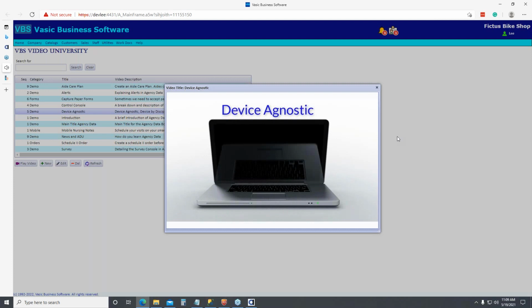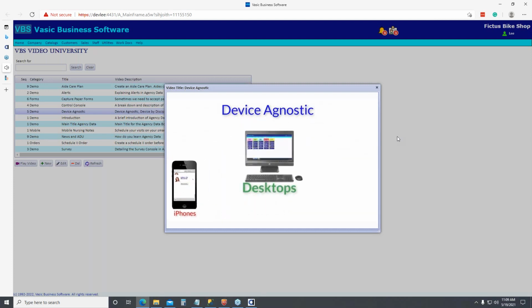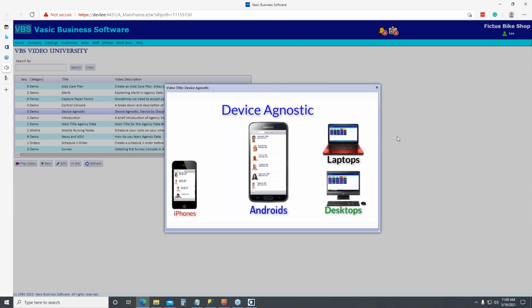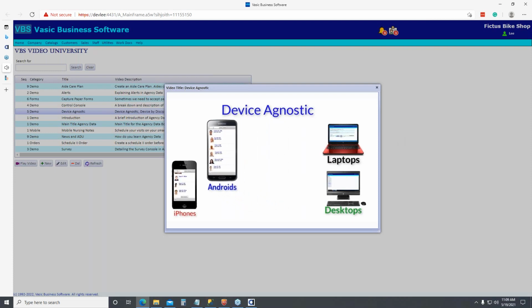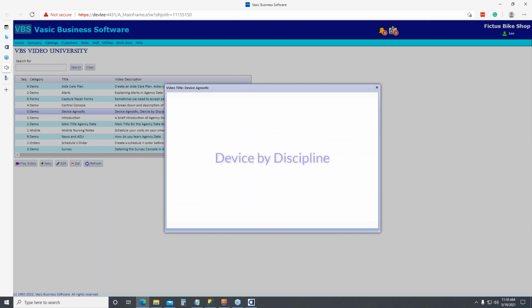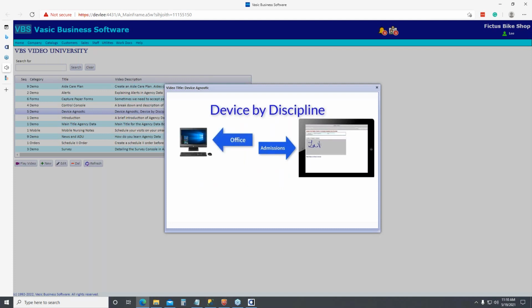I made this video in Camtasia. And then this is a good little video that just shows how it's really device agnostic. So any application that you're building within Alpha, if you build it properly, you could use iPhones or Androids or laptops or desktops or tablets. And in this previous application that I built, it was interesting because it went down device by discipline. So not everybody needed a tablet and not everybody needed a laptop. It depends on what you were doing.